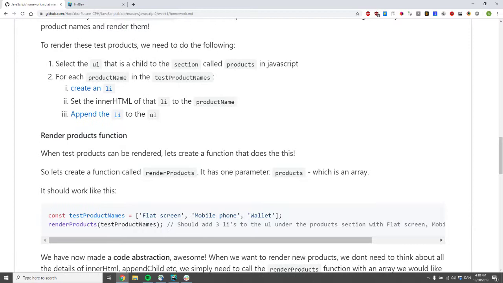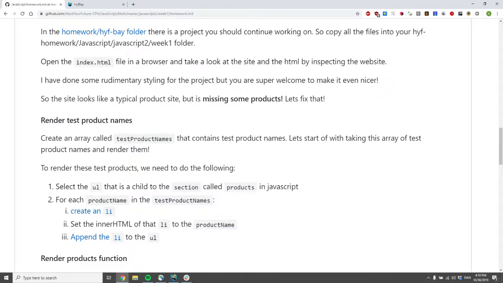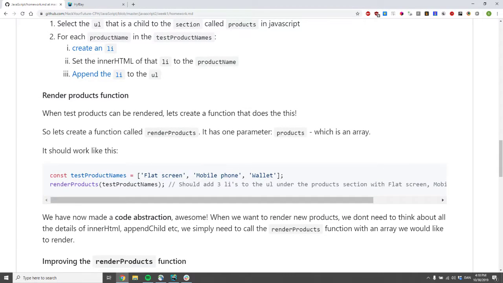I think it's interesting that I wrote about 40 lines of code, and then when I saw the Benjamin solution, it's like 10 or 15 lines. Something like that. But we'll get these things down. For now we need to write it out, then we'll clean it up. Now we have the first part working, render test product names. Then we can go to the render products function.